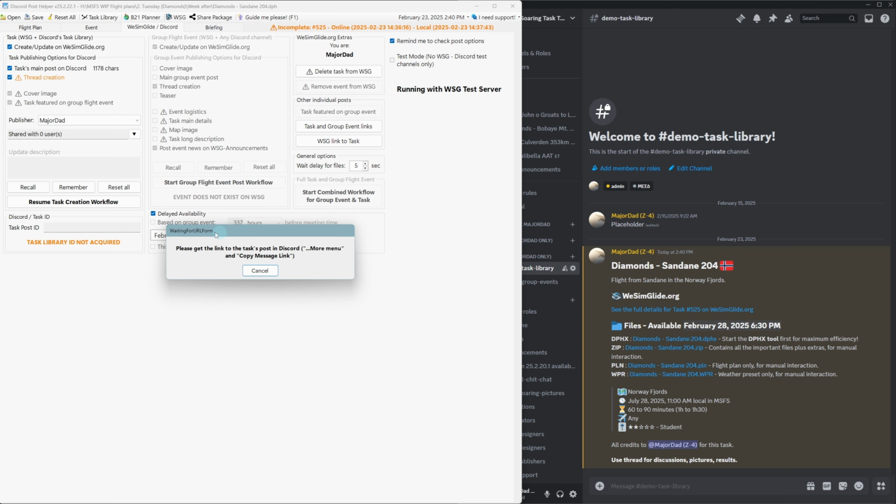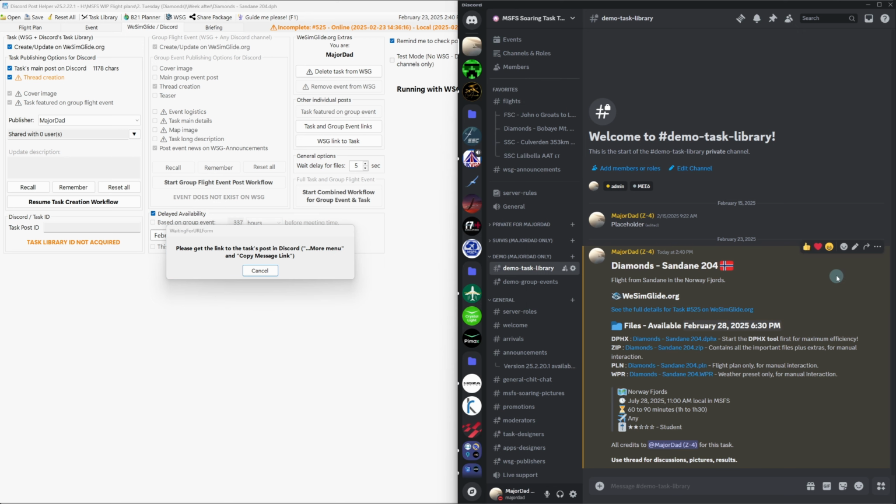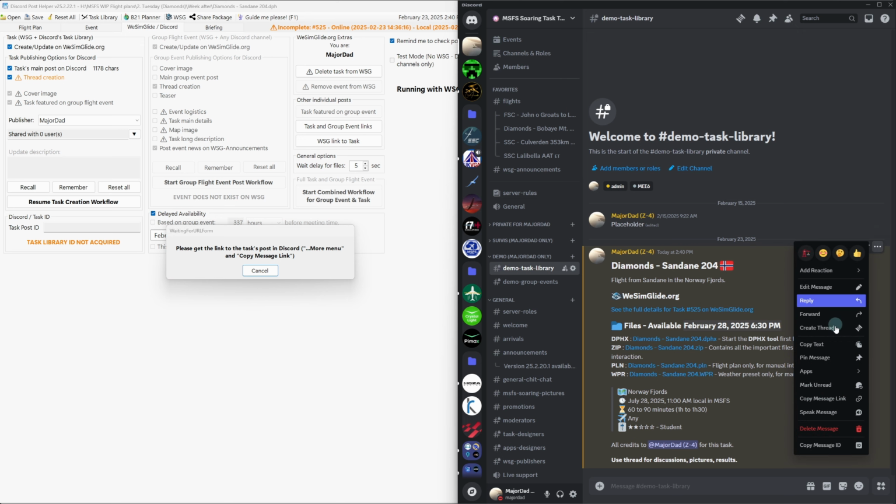What it is waiting for now is the URL. What it says is please get the link to the task post in Discord. So this has an ID, and that's the ID that we want to get, for this post here. There are two ways to do it, actually. The first one, it says here, is the more menu with the little dots and copy message link. So if you go in Discord, you'll see, yes, you have a more menu here. If I click here, you'll see the copy message link appears.